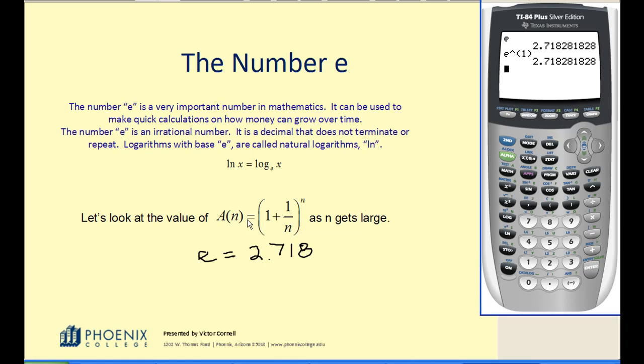Now this function right here, if you let n get large, this function will approach the value of e. So let's type this function in the calculator and see if that's true. I'll hit y equals, and then parentheses 1 plus 1 divided by n, and I'll use an x for n, and then it's raised to the n. Again, I'll use x for that. Now as x gets large, the value of this function approaches e, which would be 2.718.